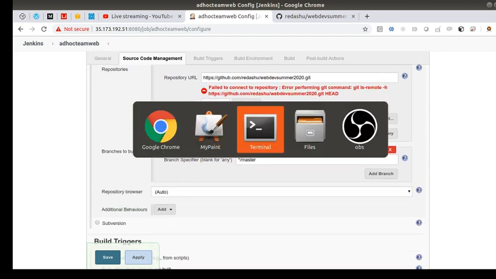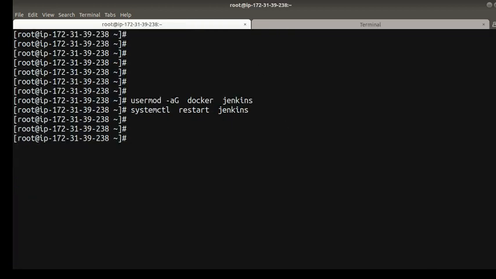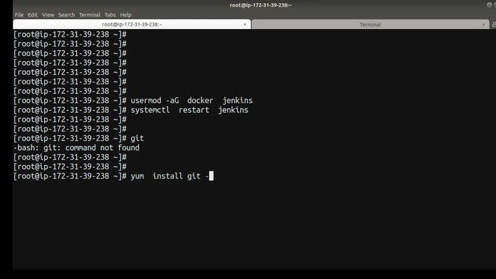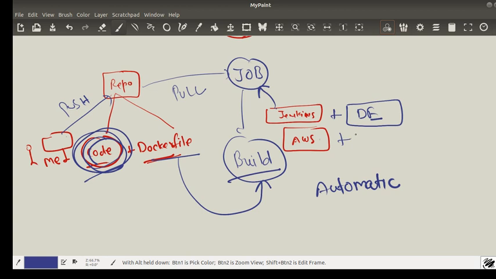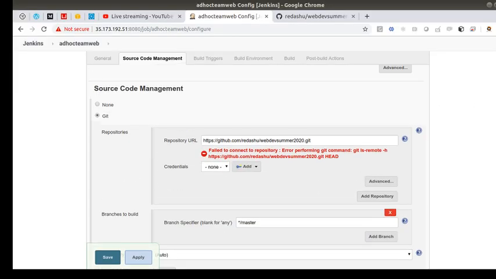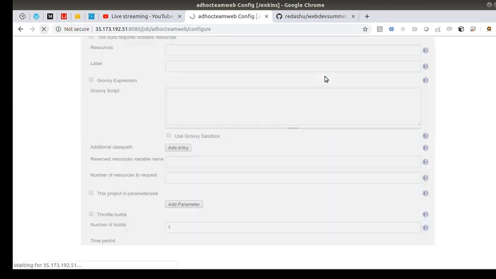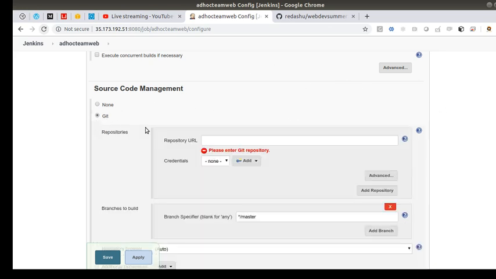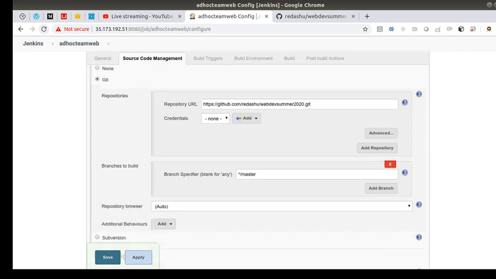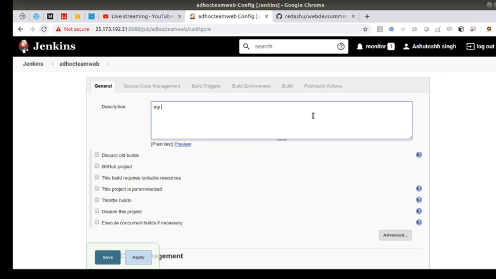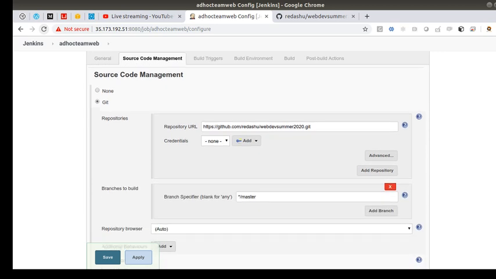I think Git is not installed in my machine. So I need to install Git first, on the machine where Jenkins is running. Once Git is installed, I think I have to reload the page, but let's check. Let me reload it and click on Git. Yes, it got detected. Now I've given this name, my team is dashboard reloaded, and this Git URL.